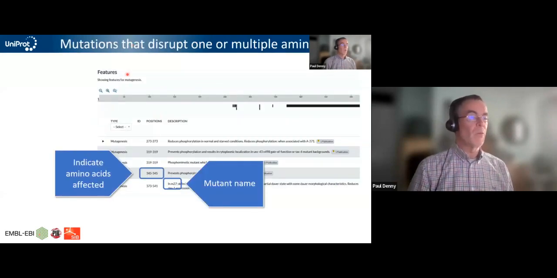One other view one can have of the data related to mutations and mutagenesis in UniProt is that one can see which specific amino acids are involved in a variant, where it perhaps only affects a few, and in this case, it's just a single amino acid. And many model organism databases will name mutants, so we capture that information as well.